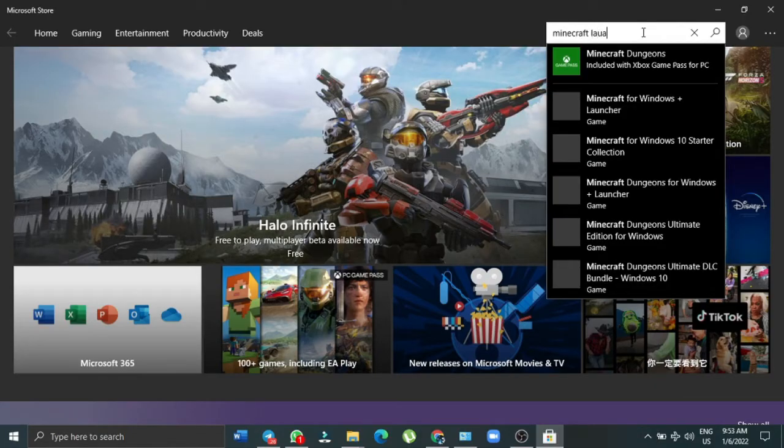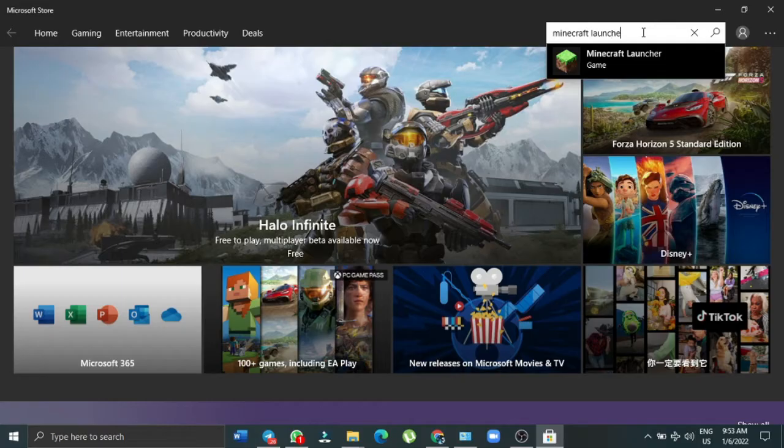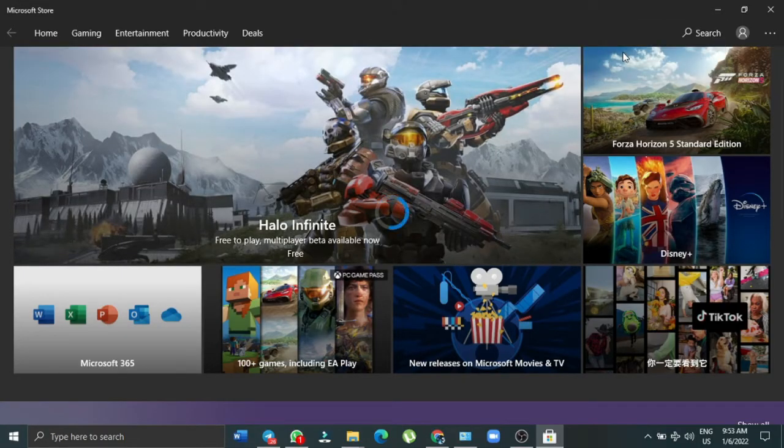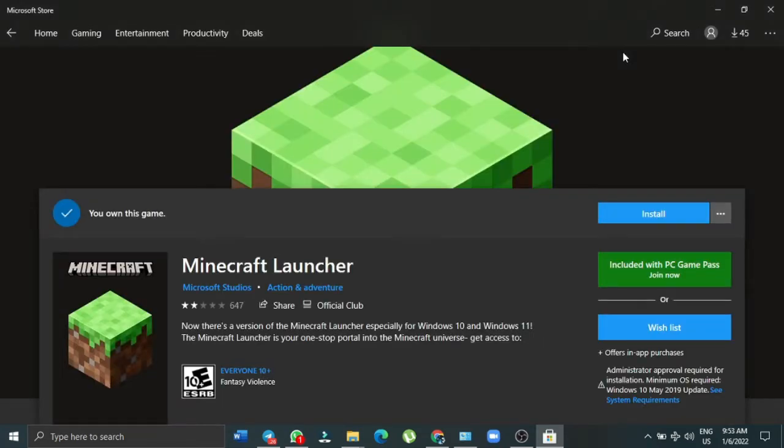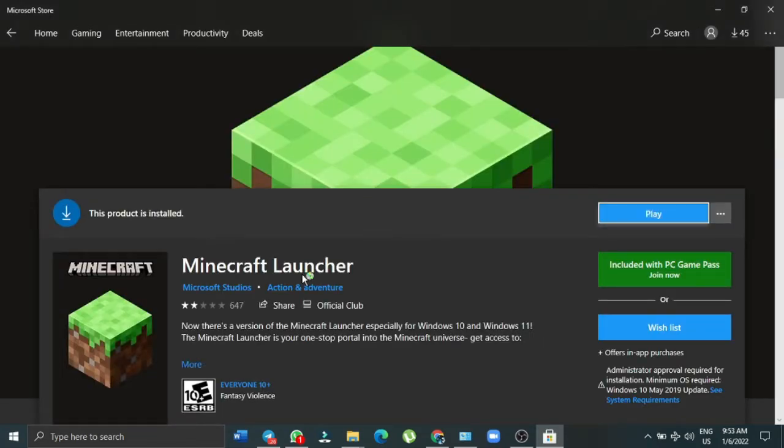You can go ahead and add the launcher to it. Okay, so this has to pop up right here. Just tap on it once, or just click on it. We can see right here it says Microsoft Studios, the official Minecraft launcher.